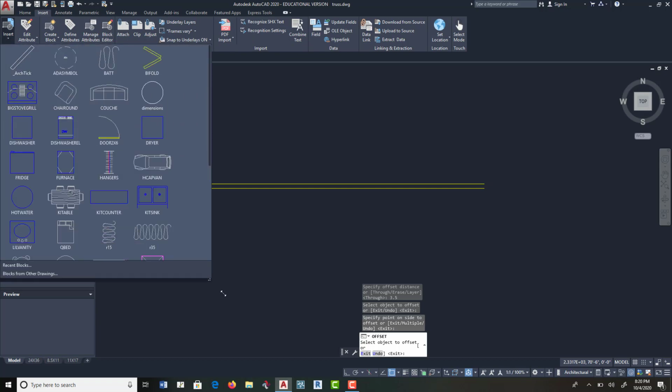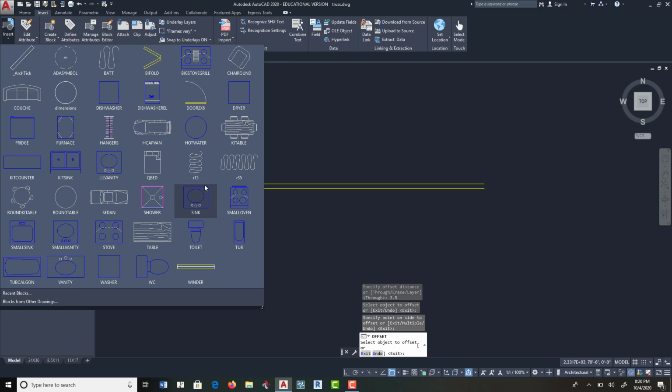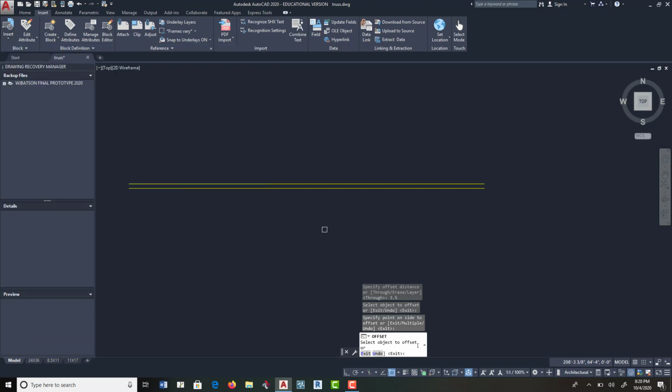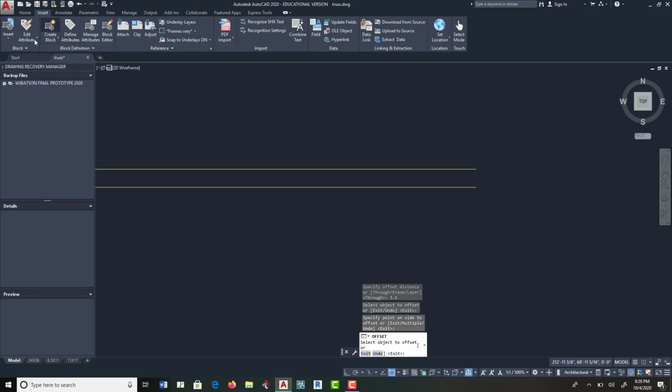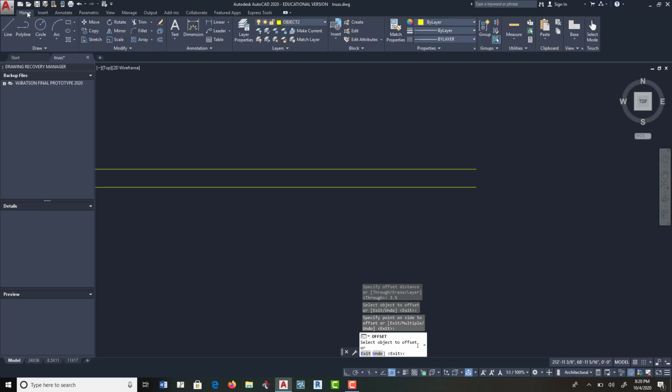And do we have 2x4s? Okay, so I have them in my other one. All right, so let's say we're going to, if you don't have them, you can easily draw them.